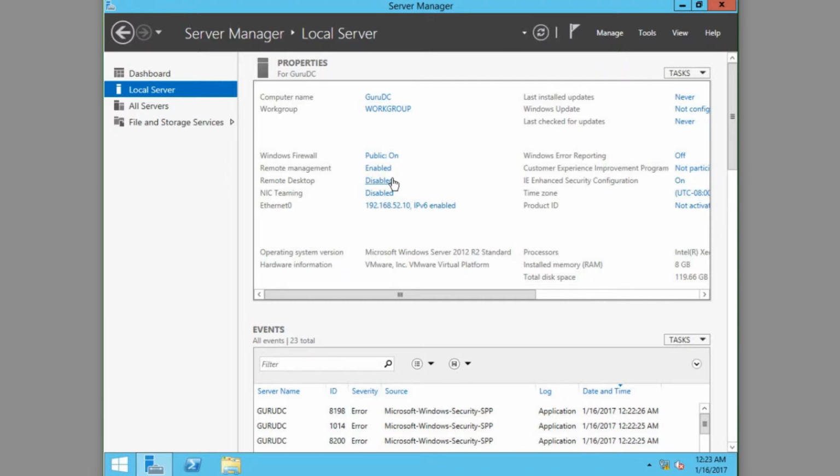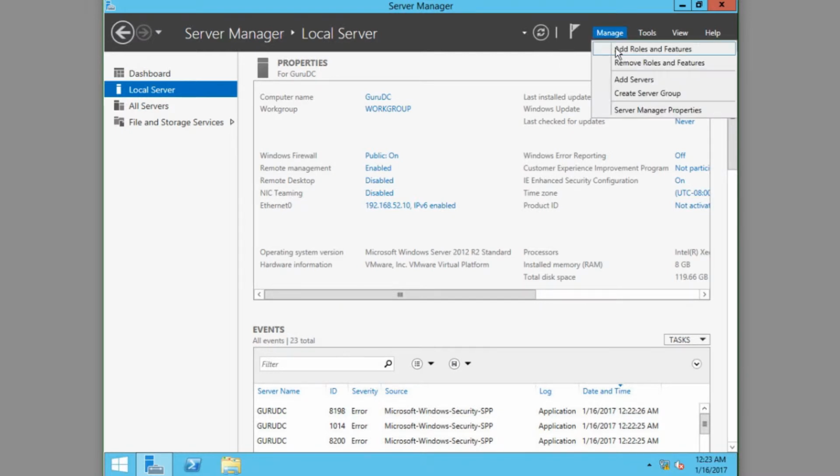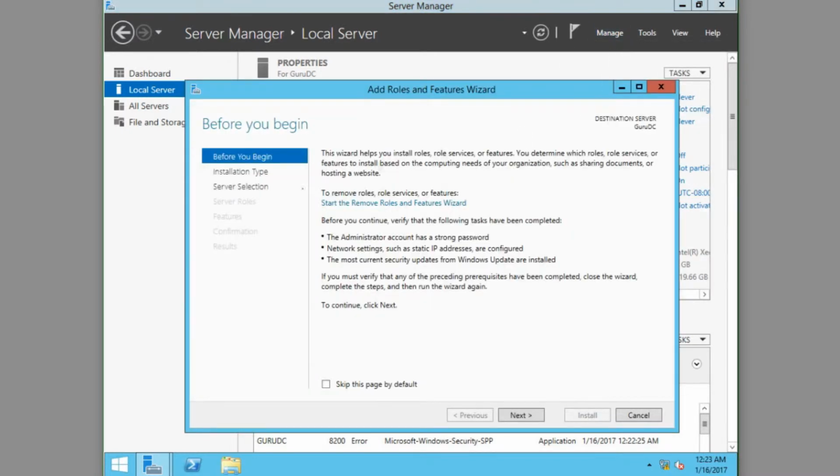So what we're going to do now is install Active Directory services, and we're going to set up our brand new domain. To do that, we're going to need to install a role. So if I go over here to Manage, Add Roles and Features is what I want to do, and then I'm going to get this screen. You can read this if you like. I typically just check this box that says skip this page by default.